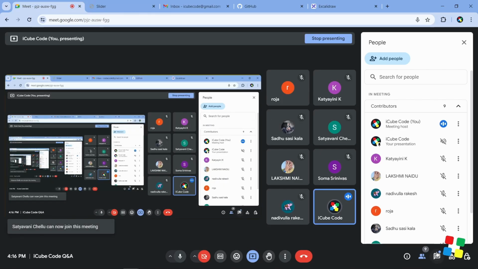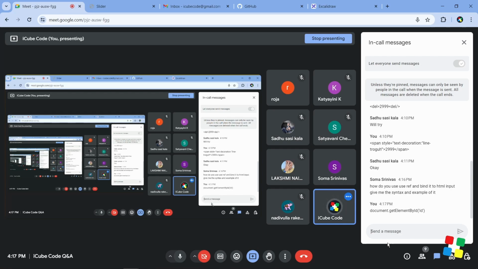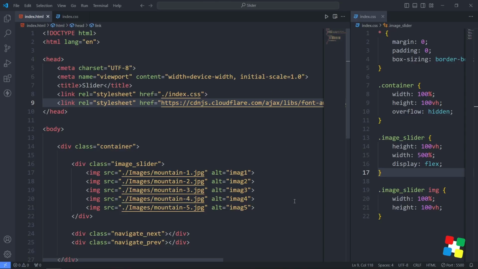Someone sent a message: how do you use ref and bind? Bind it to an HTML input. I didn't get what you are saying, Soma. Reference, you are saying? Say like document.getElementById, and inside that keep the ID. With this you can get it. I hope you are talking about that reference.